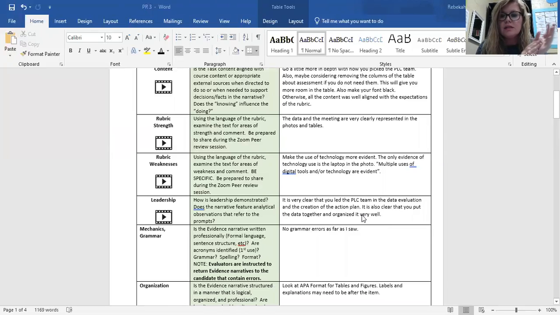The only weakness I saw, and I know this is in my paper as well, so I've paid more attention to it, but the technology, it says multiple uses of digital tools. I don't know if it shows up or not, but in the rubric, it says multiple use of digital tools and/or technology are constantly evident and effective. And that's for accomplished, but even just for proficient, multiple use of digital tools and/or technology are evident.